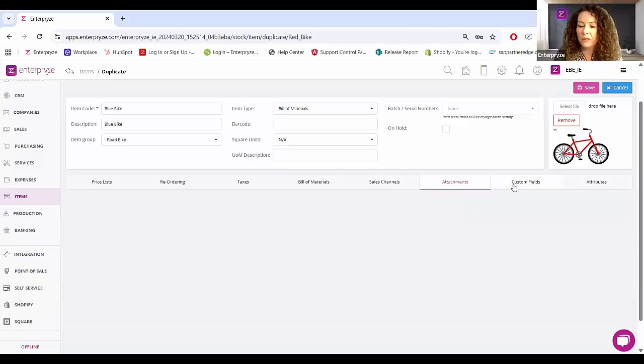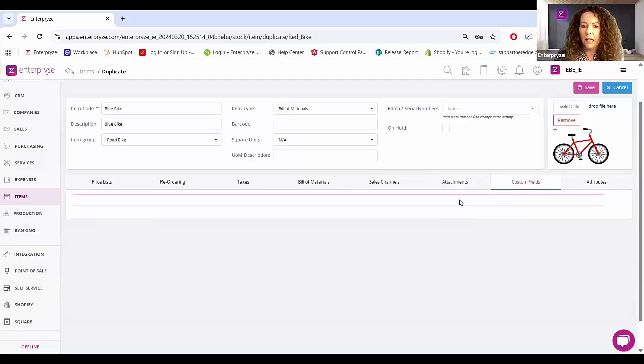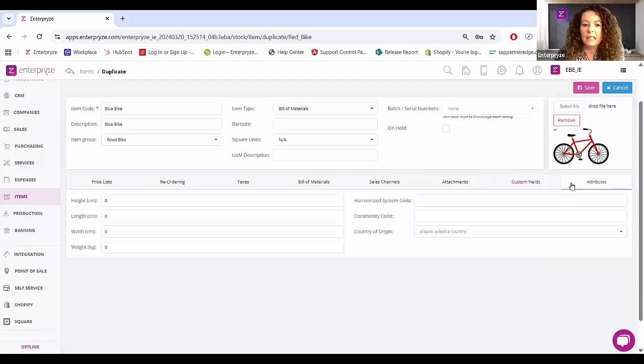If you have any custom fields defined for your items, they can be populated here, and additional attributes. So these are the ones where the height, the length, the width, the weight. So the one I mentioned about the three-dimensional item for the weight. So this is where this information can be populated as well.